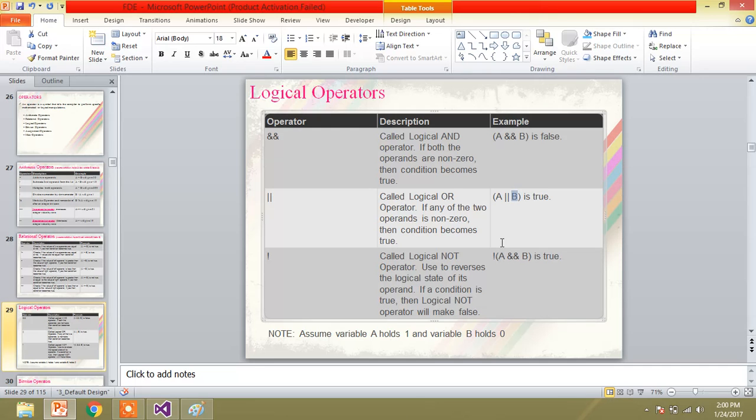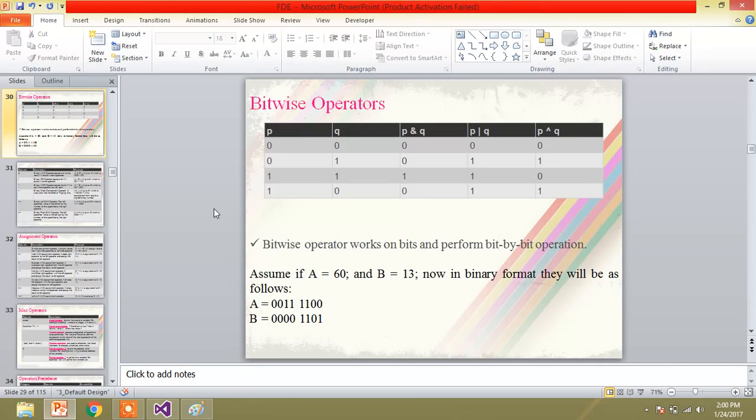Not: the exclamation mark is nothing but not. A double ampersand B is true if both conditions satisfy, only then it is going to give true. A is holding 1 and B is holding 0, so the condition fails, and with the reverse, the not operator, it is going to be true. Later on I will be discussing the logical operators, then you will understand better.